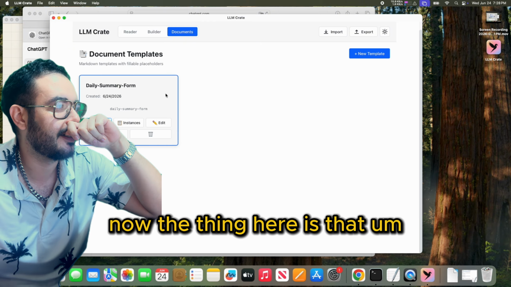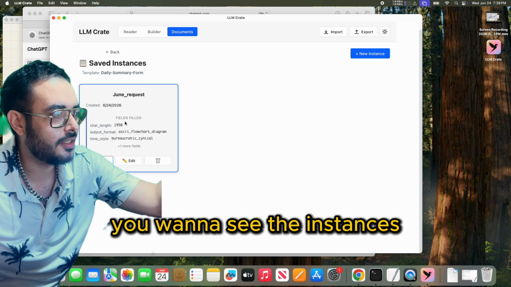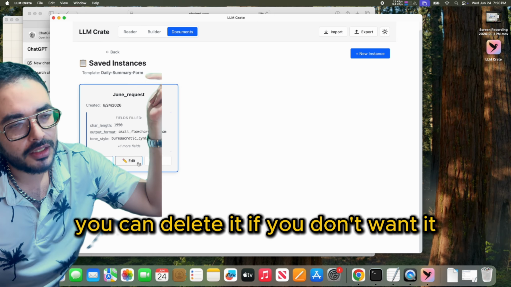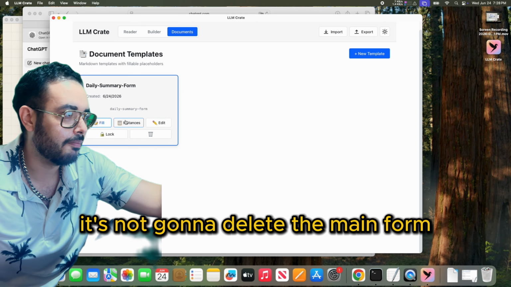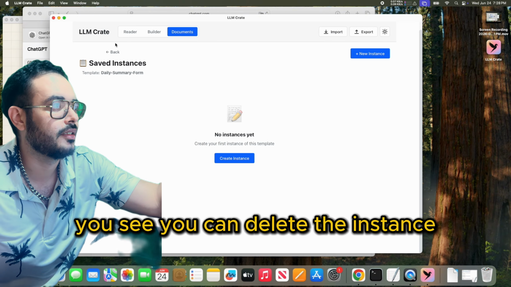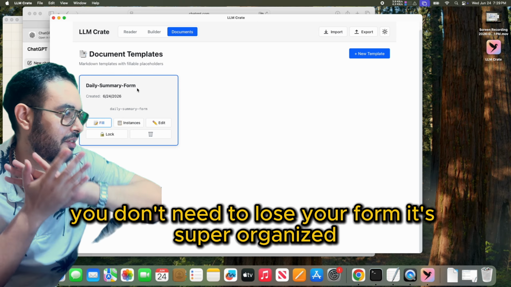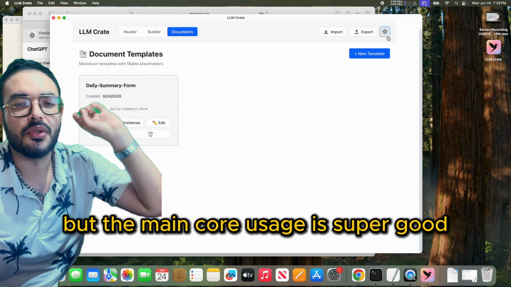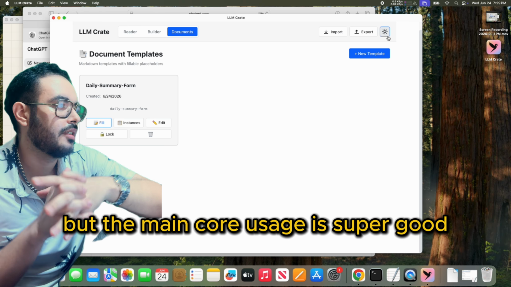Now the thing here is that let's see the instances, which right there, you can see what you filled at that time. You can delete it if you don't want it. It's not going to delete the main form. You see, you can delete the instance. You don't need to lose your form. It's super organized, super simple. You've got a little dark mode right here if you want, but the main core usage is super helpful.